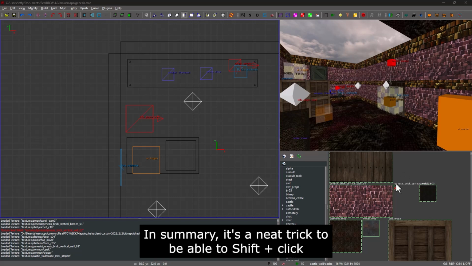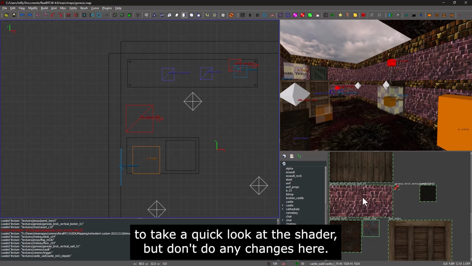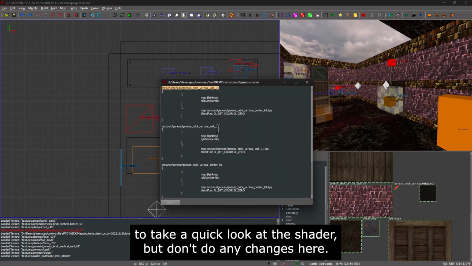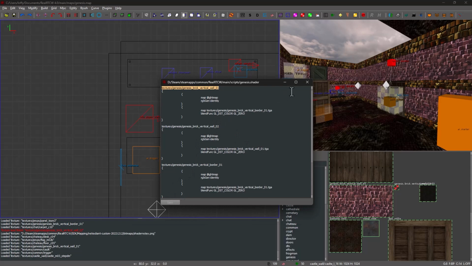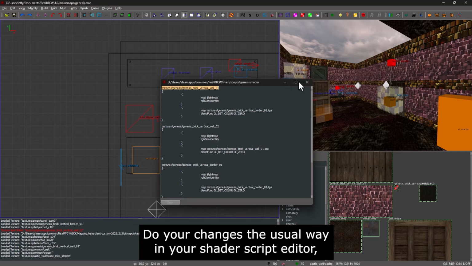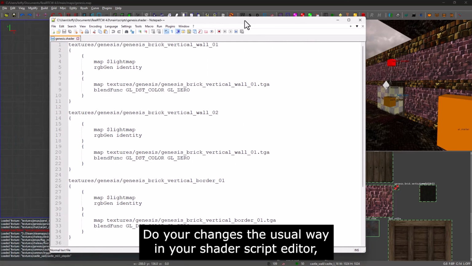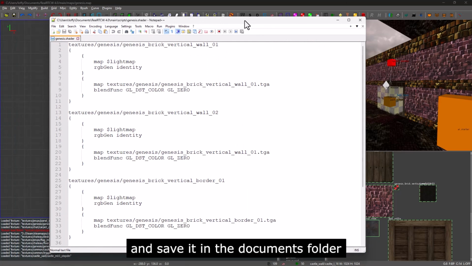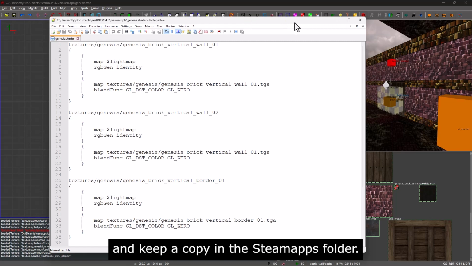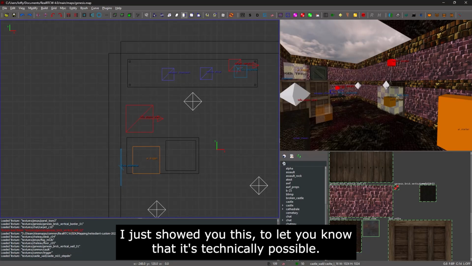In summary, it's a neat trick to be able to shift-click to take a quick look at the shader, but don't do any changes here. Just use it for browsing. Do your changes the usual way in your shader script editor and save it in the Documents folder. And keep a copy in the Steam Apps folder. I just showed you all this to let you know that it's technically possible.